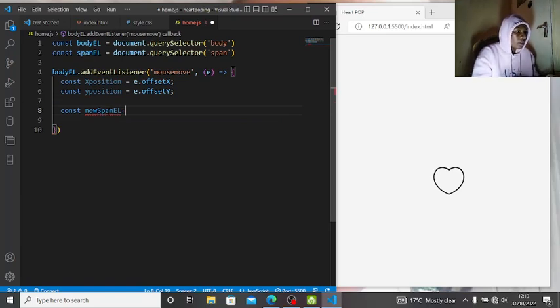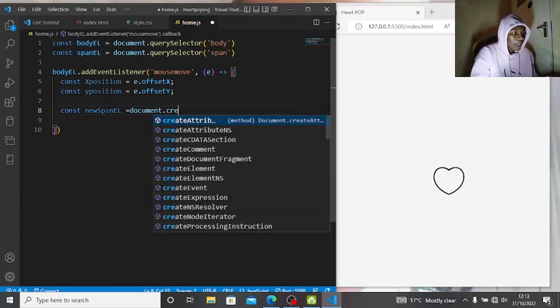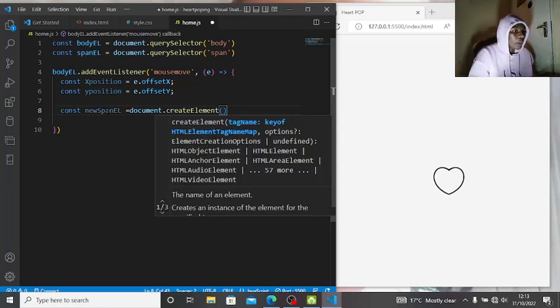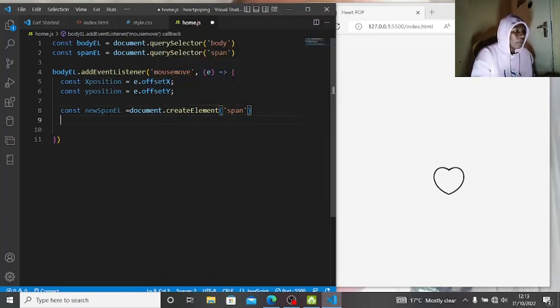Let us give it an element also, equal to document.createElement. We are now creating an element, so we go to create element. We're creating a span, and we call it a span. We can't call it with a name we never create.